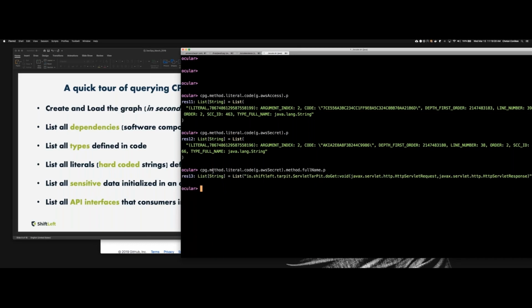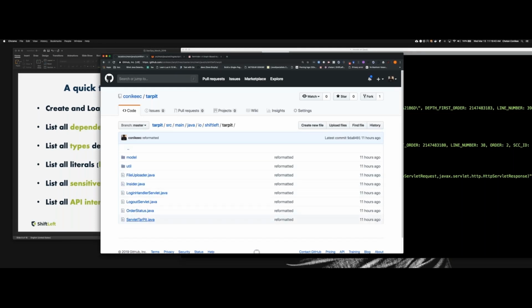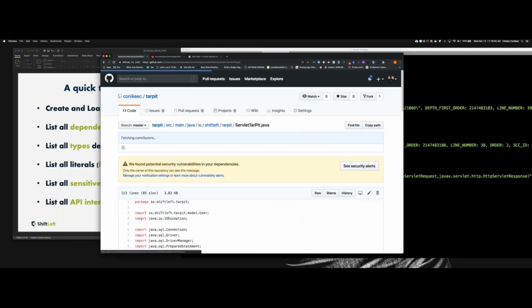For this, I first ask for the literal and further define the method and get the full name. So in this case, there is a particular function called doGet in a package servlet target. So let us quickly just glance at that Java file in this code.